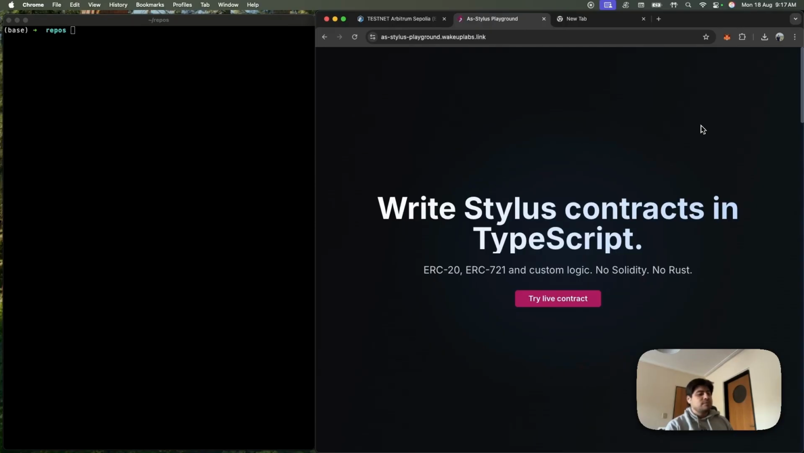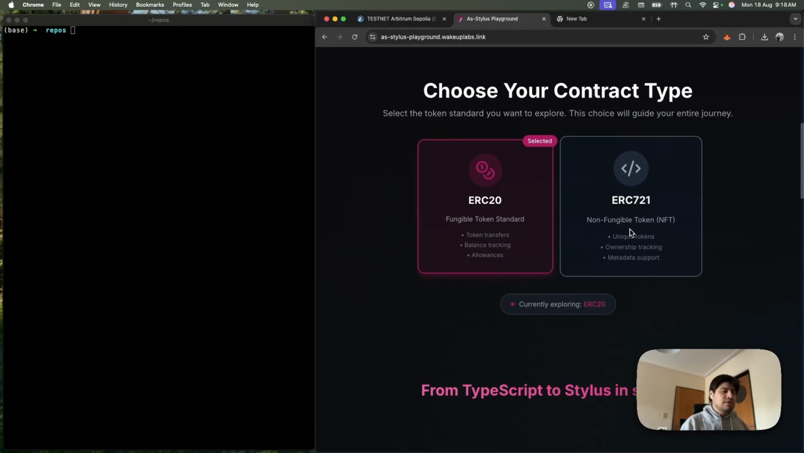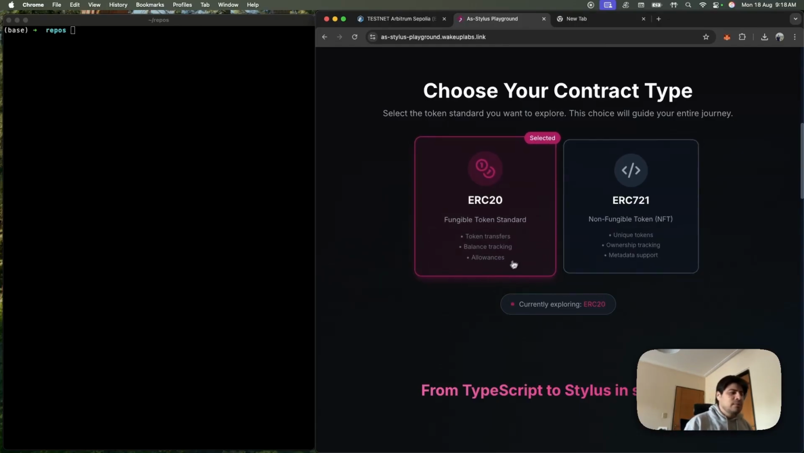Good morning. I'm here to introduce you to this playground, which will allow us to test contracts written in TypeScript that can be deployed on the Arbitrum Stylus blockchain. For that, we'll follow the tutorials provided and learn about the different tools. Here in this first step, we have to choose whether we're going to do the ERC20 or ERC721 tutorial. For this tutorial, we're going to select ERC20.